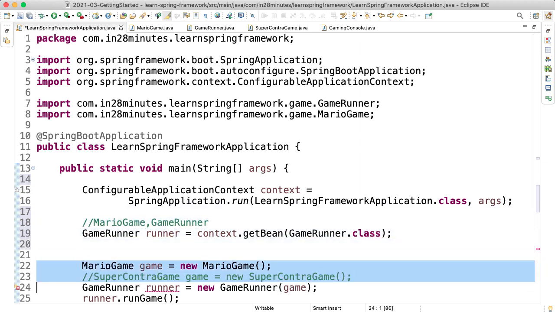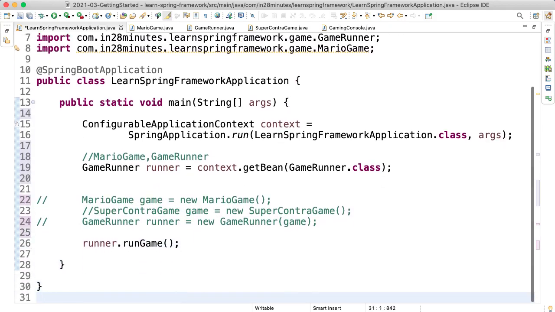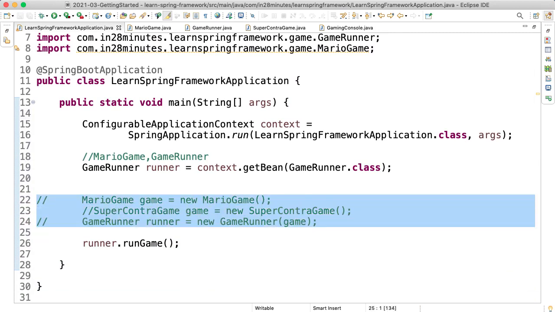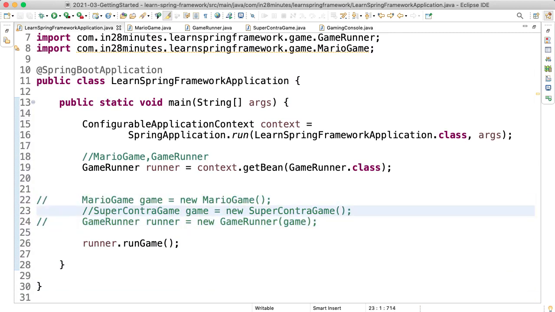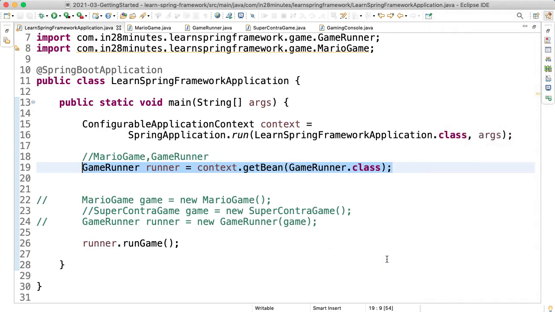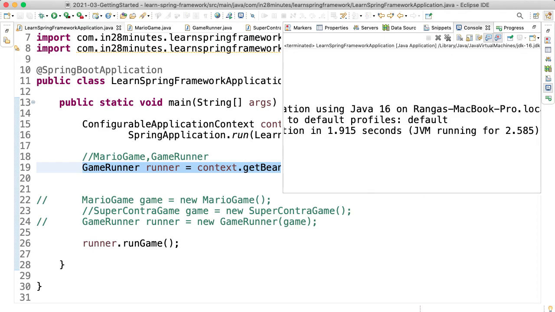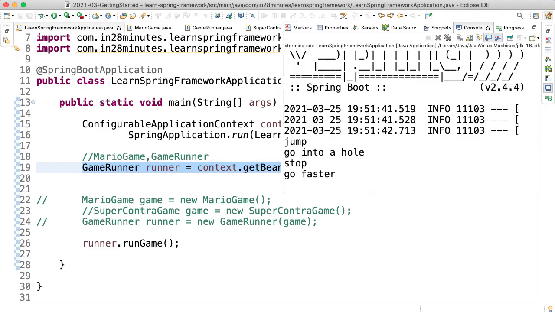And now I can go ahead and comment the earlier manual creation of Mario game. So I don't need to manually create the Mario game anymore and the Game Runner class anymore. And I can directly run the game. I don't need to worry about the creation and the wiring of objects. Spring Framework does that for me, and I can pick up the right object and I can use it to run my business logic. And I can say right click, Run As, Java Application. What would happen? If everything works fine, you should see that the application would run as usual.